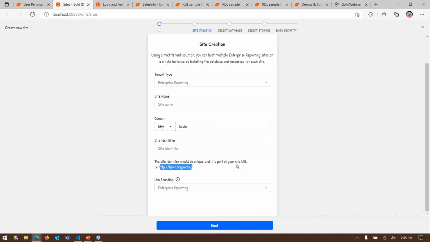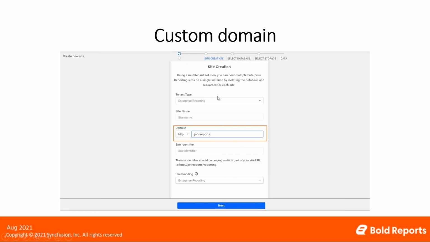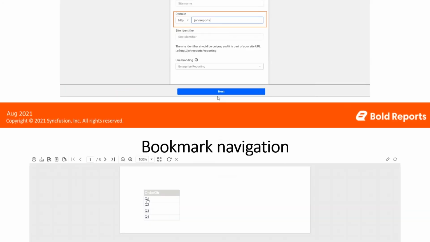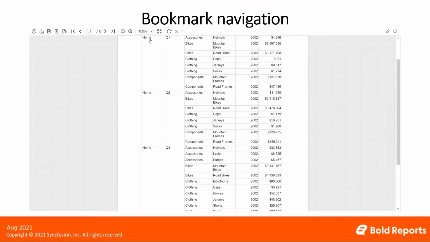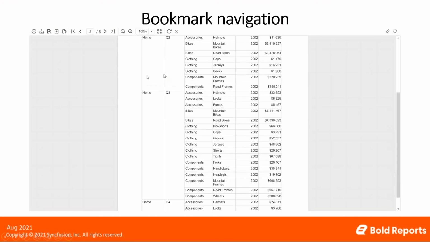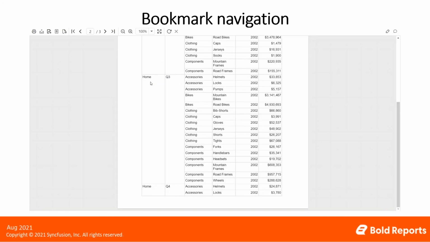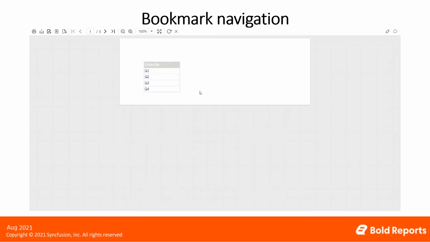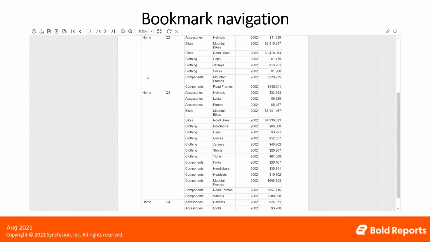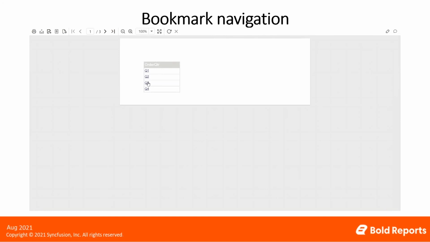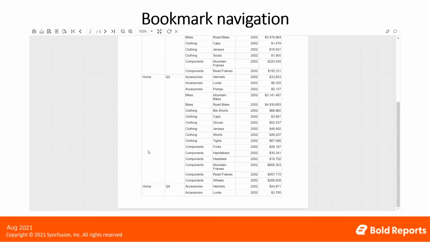Let me navigate to my slide. Switch to the next slide, and we have bookmark navigation. Actually, this one is also a most requested feature. We have included this option in the report designer for easy navigation. There are two major things considered for bookmark navigation. One is providing a name and the other a link. How this works is that when we click on the link, it creates a focus on its name. Let's see how this can be done.